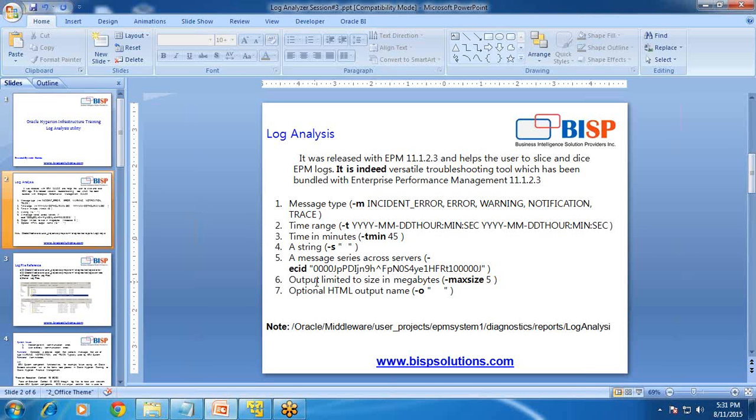And the last parameter, which you can try on your own: you can further define the output. Rather than having the report created in the default location under diagnostic reports, you can define your own path and the name of your own log file. And also you can control the size of the log file. Under max size, you can define it.